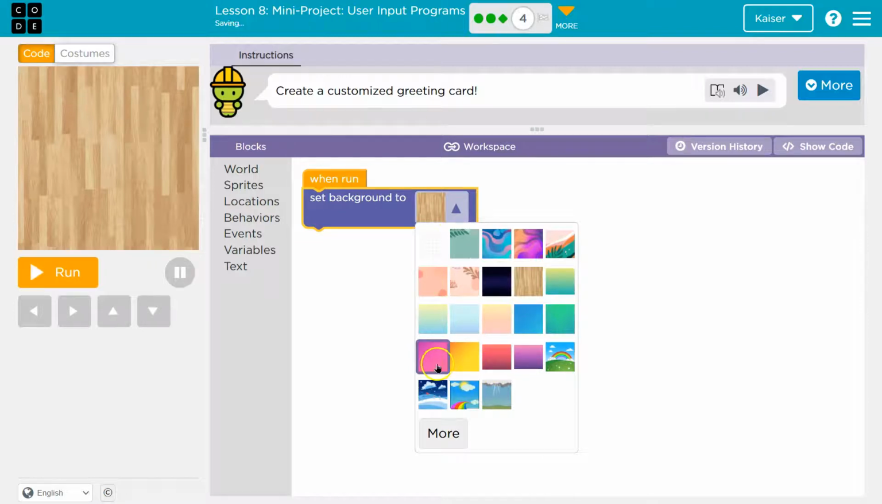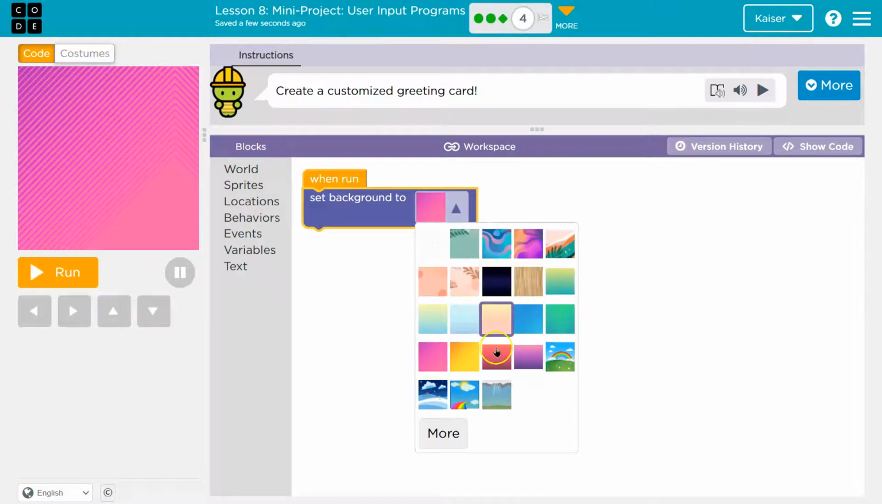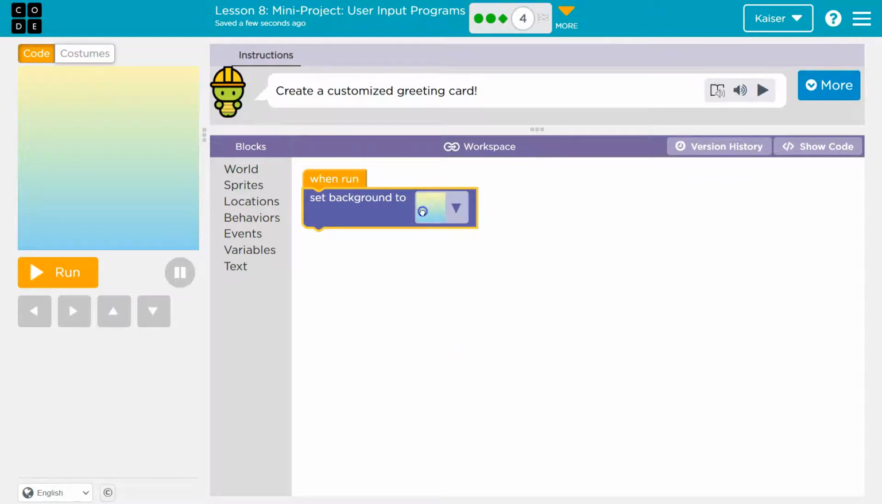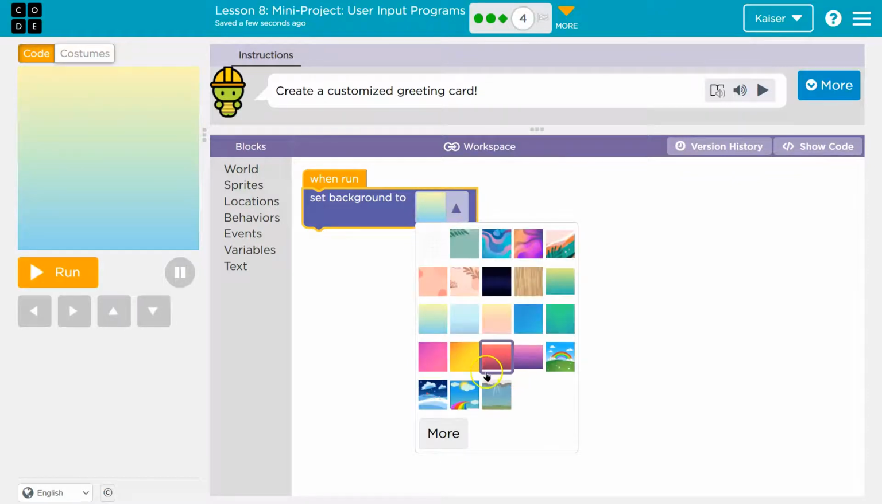Is there a space one? Sure. That's not space. No, that's not, I don't like that one. What? Where's the space one?